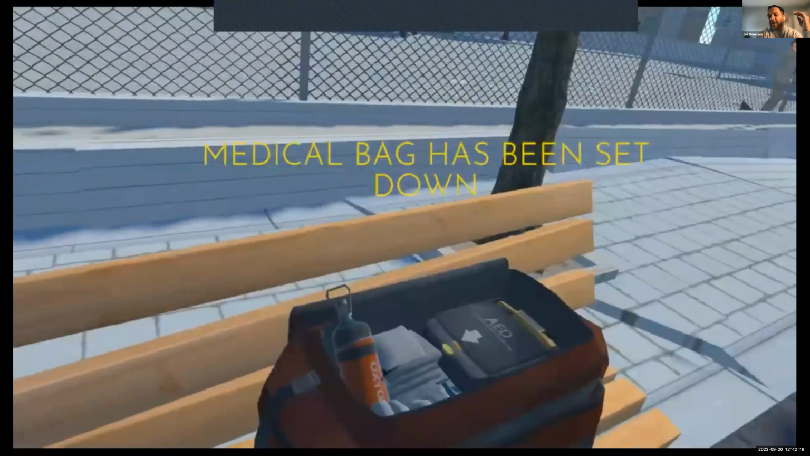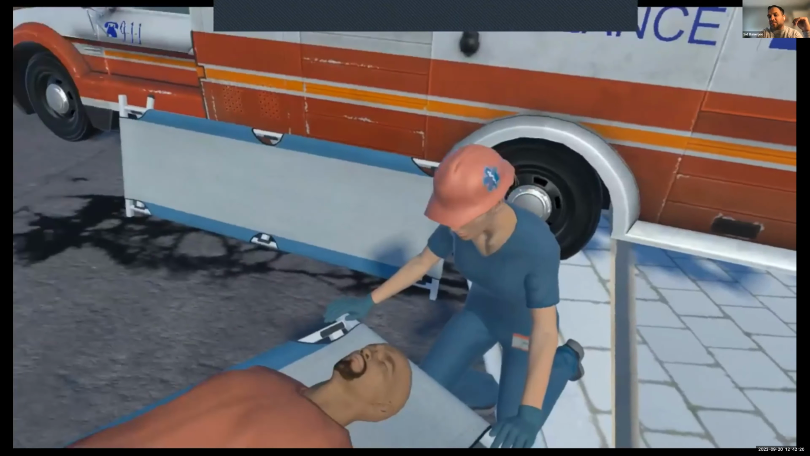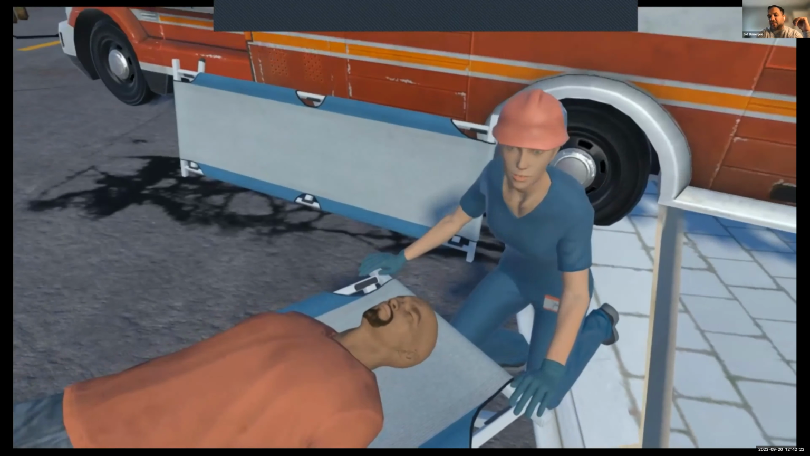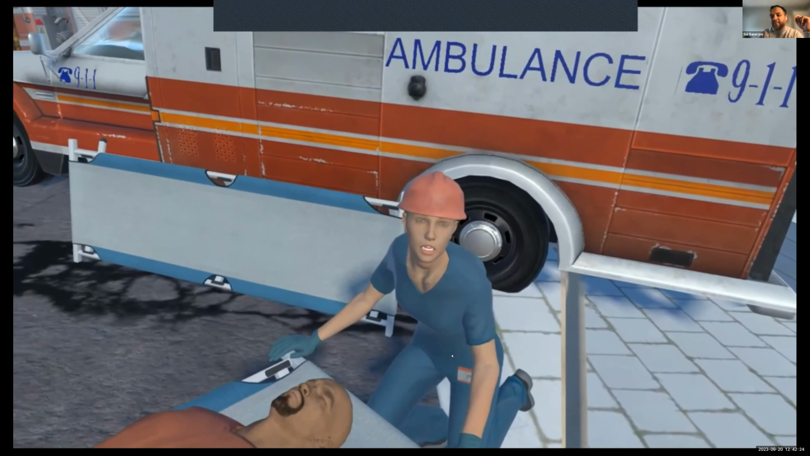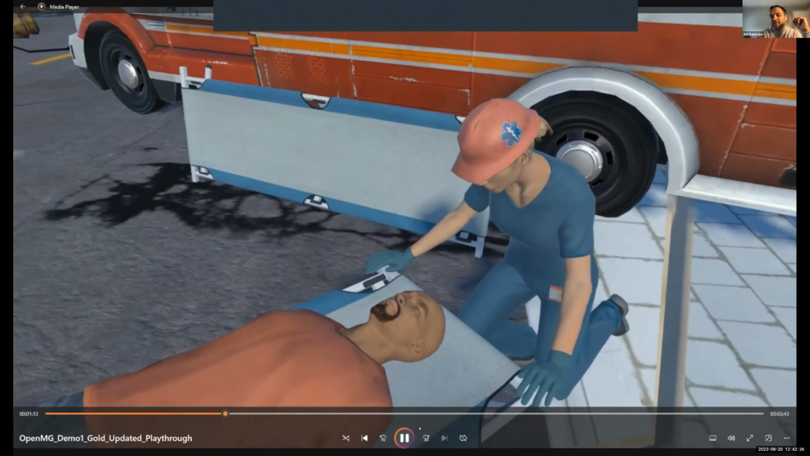Let's do a physical assessment and check the responsiveness. It doesn't look like he has visible external injuries. The patient is unresponsive.